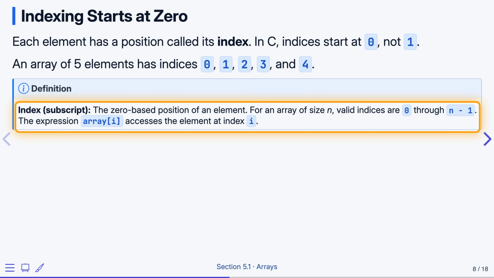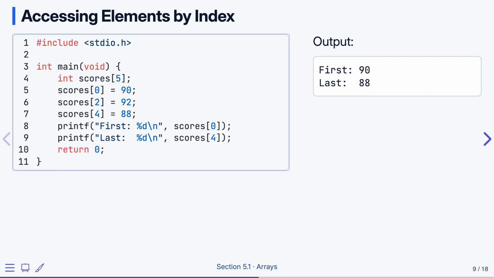Let's use indexing in a real program. First, we declare an array of 5 ints called scores. Then we store values. Scores at 0 gets 90. Scores at 2 gets 92. Scores at 4 gets 88. Each scores at I behaves exactly like an ordinary int variable. You can assign to it, read from it, and print it. We print scores at 0, which is the first element, and scores at 4, which is the last. The output shows first 90, then last 88.